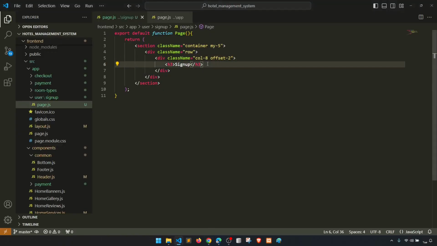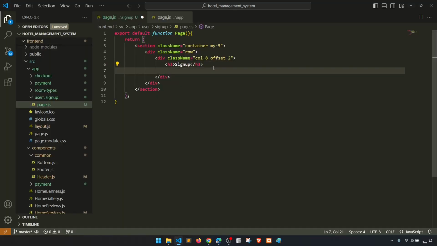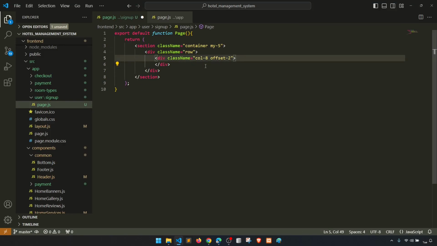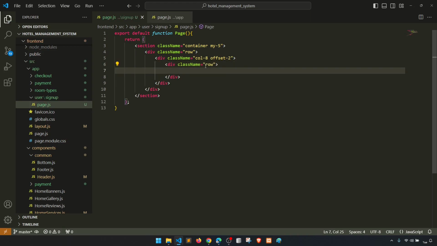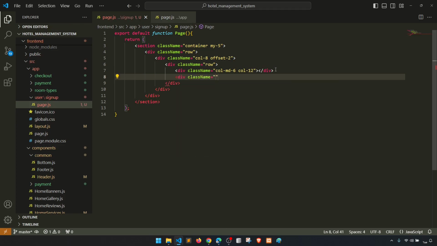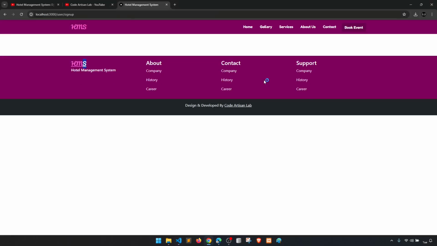Okay, let's remove this actually. Let's create another row, and in this row we have 2 columns. Till medium we will show 6, then we will show 12. And in this we will show the form.